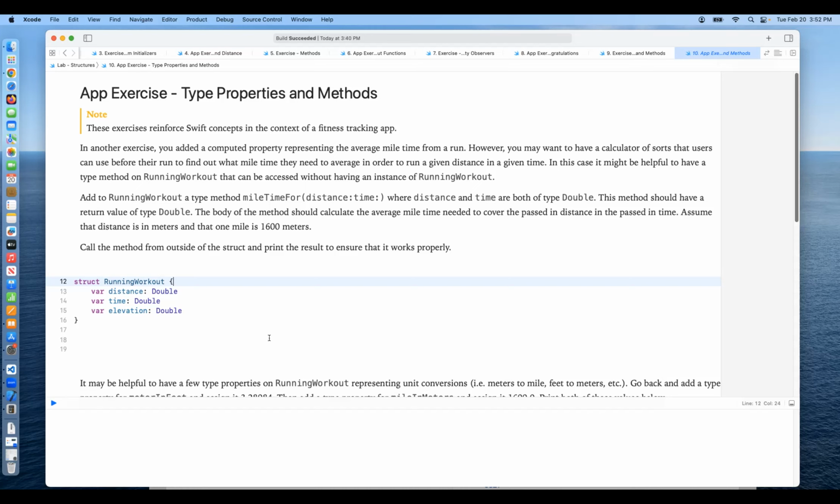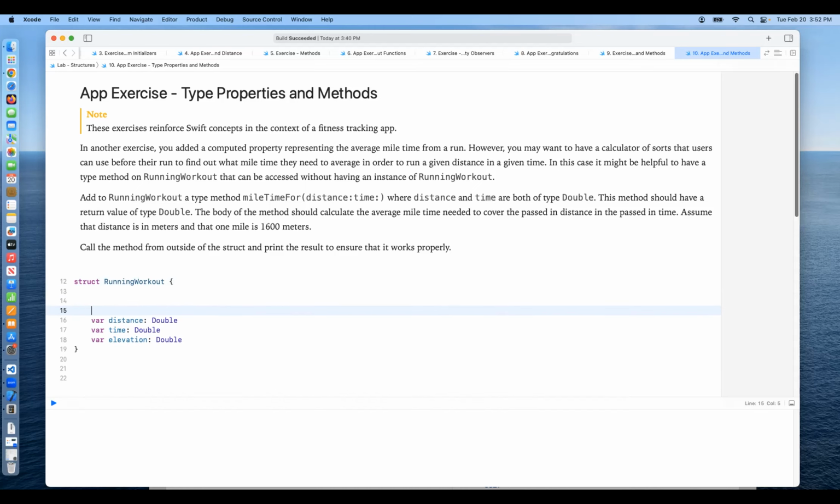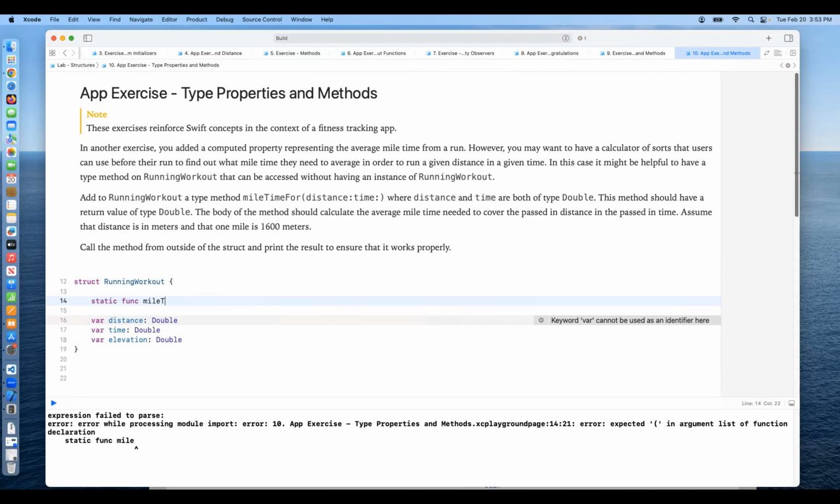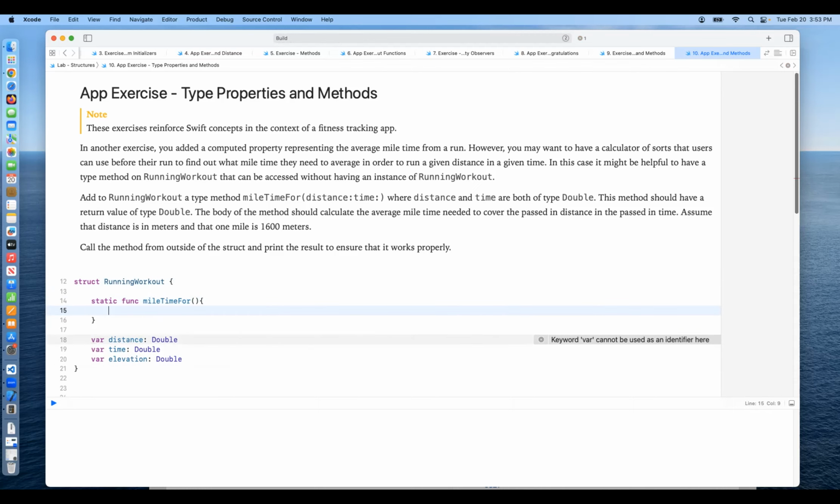All right. And first we're going to start with that method that they're talking about. So I am adding this at the top. This is going to be a static method, by the way. So we're going to start with that keyword static, and it's a function, right? And we're going to call this mileTimeFor, and parentheses and curlies. Now I'm going to go back to the parentheses here and populate in the things that we need.